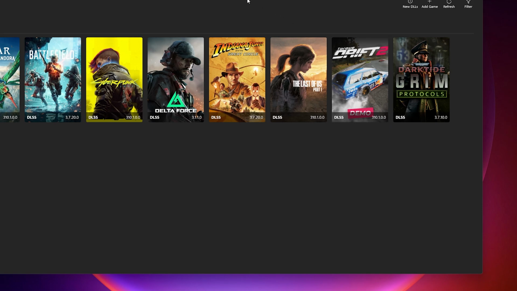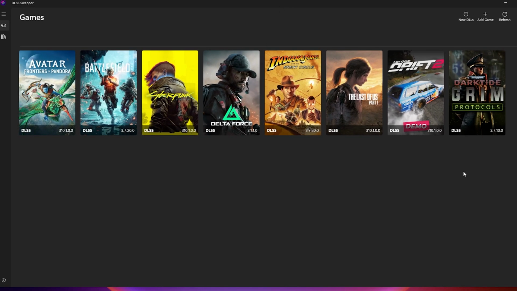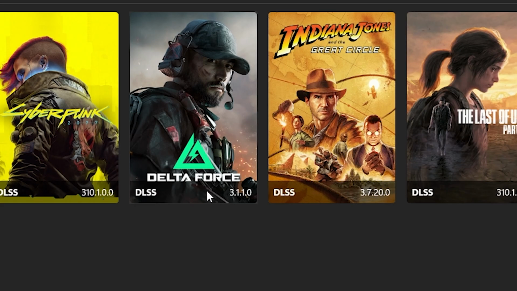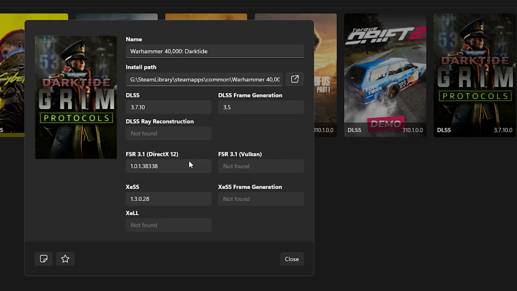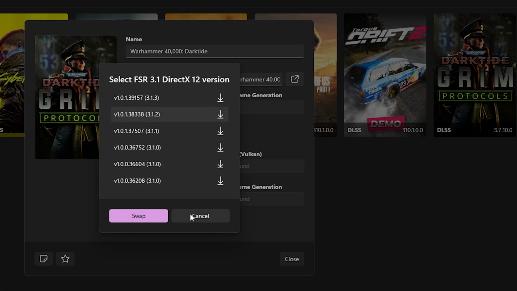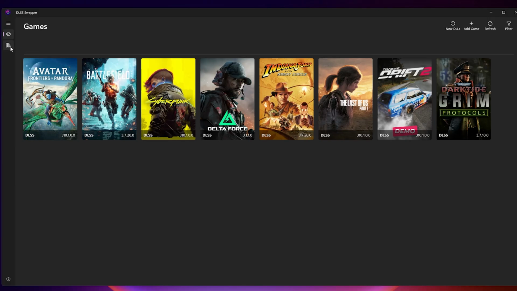We run DLSS Swapper and are immediately greeted with games that support DLSS, FSR, and XeSS file swapping. Each game will show the current DLSS version in the lower right of its cover art. To look at the FSR and XeSS version, simply click anywhere on the game and get a pop-up window with all the version info.